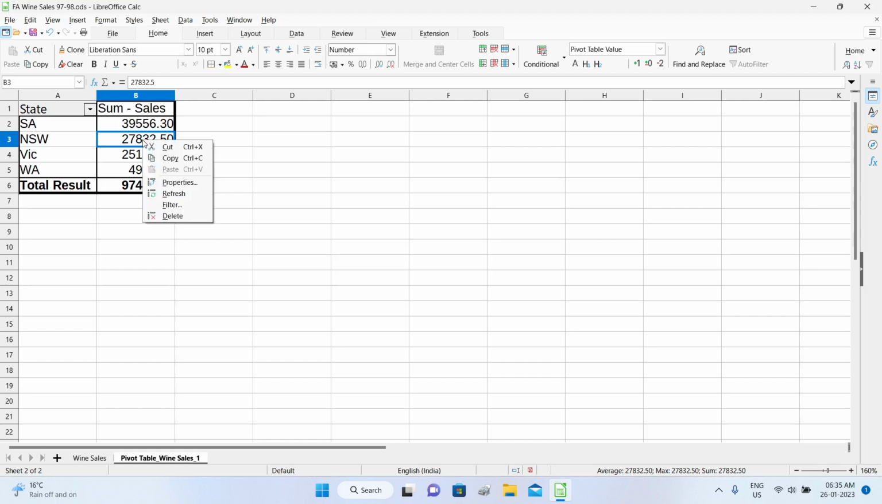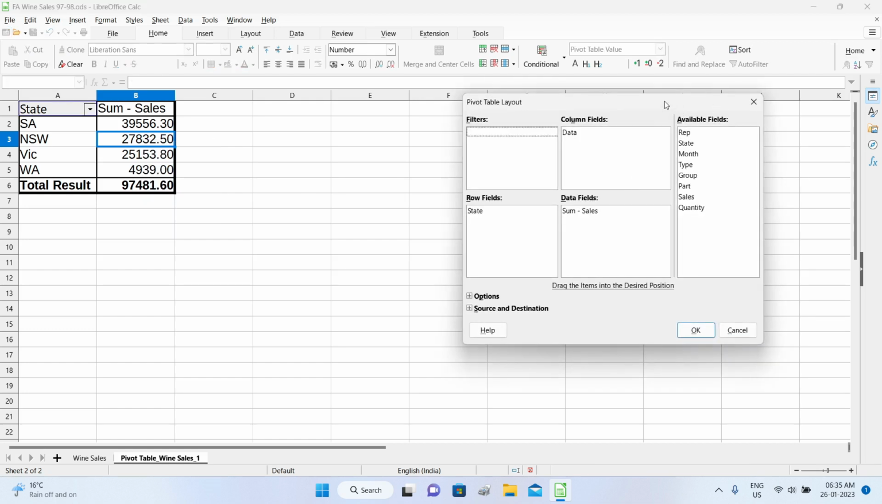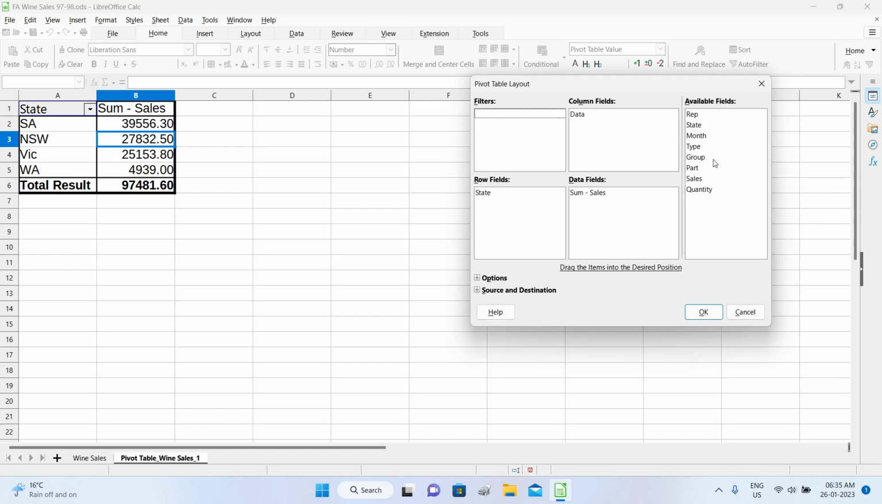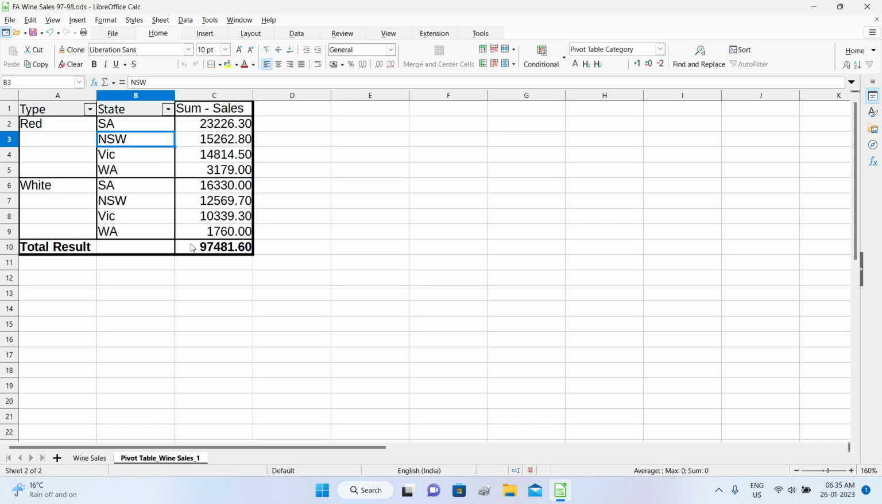Let me now just right click and go to properties, open this box once again. What I can also do is bring in another field. Say for example, if I wanted to see the type of wine also, I can just bring in the type of wine and move it up. So type and state in the row fields and sum of sales in the data field, and I can just press OK. So my visualization changes immediately, and I am now seeing the sale of red and white wine in each of the 4 states or territories that I am working with here.